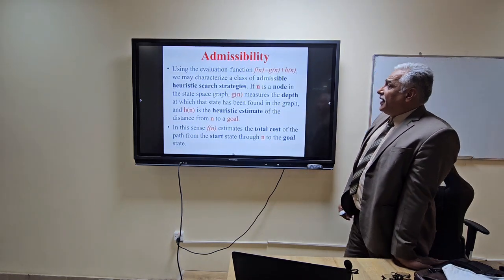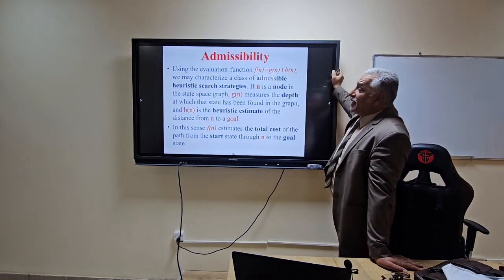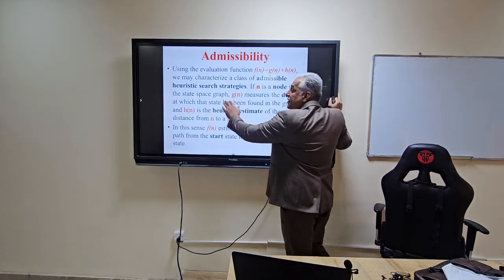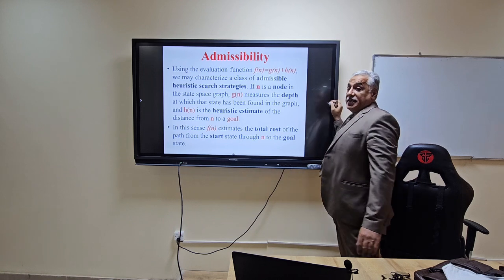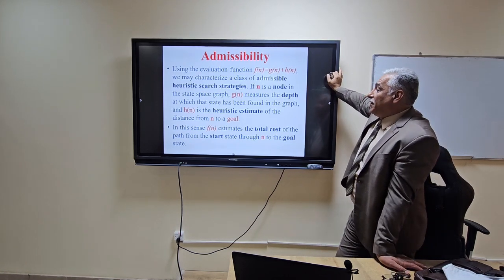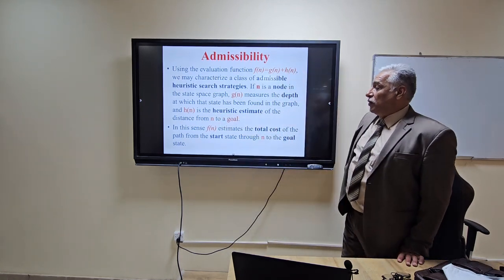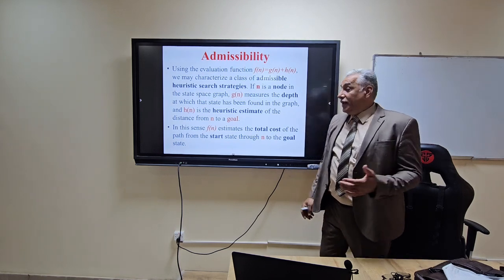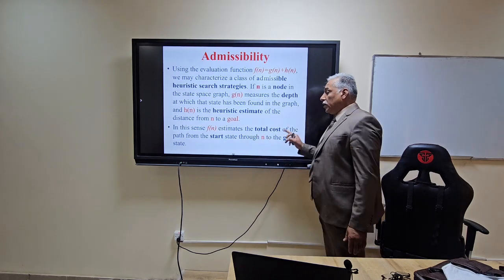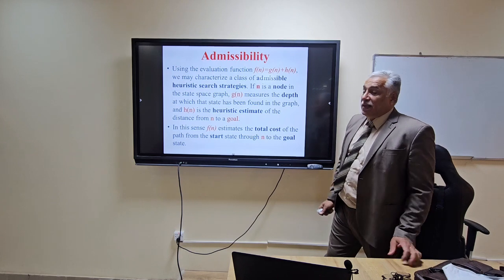Using the evaluation function f(n) = g(n) + h(n), we may characterize the class of admissible heuristic search strategies. If n is a node in the state space graph, g(n) measures the depth at which that state has been found in the graph, and h(n) is the heuristic estimate of the distance from n to the goal. In this case, f(n) estimates the total cost of the path from the start state to the goal state.